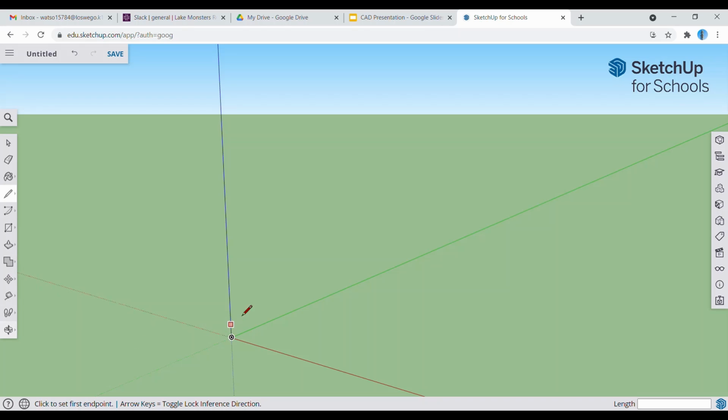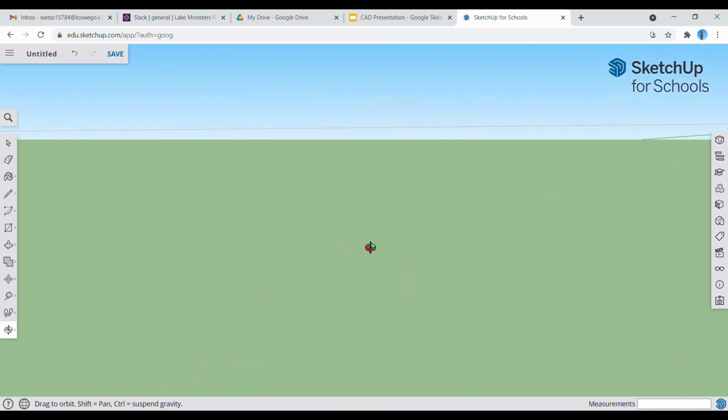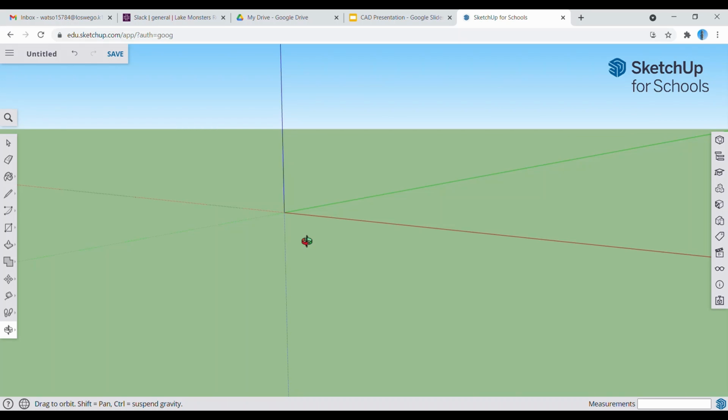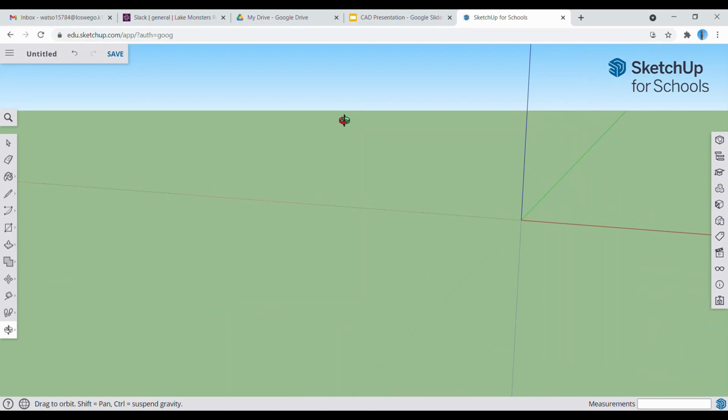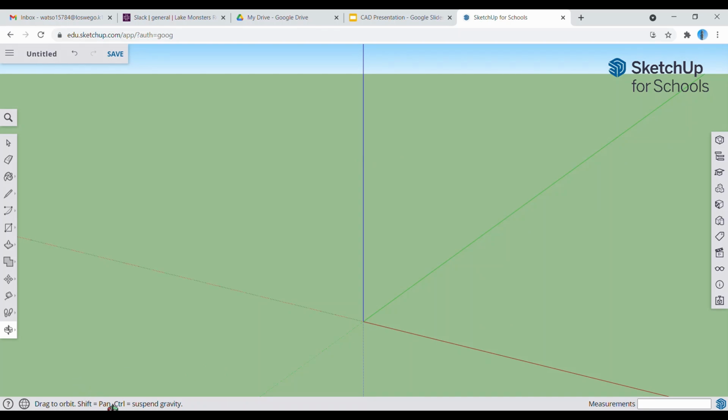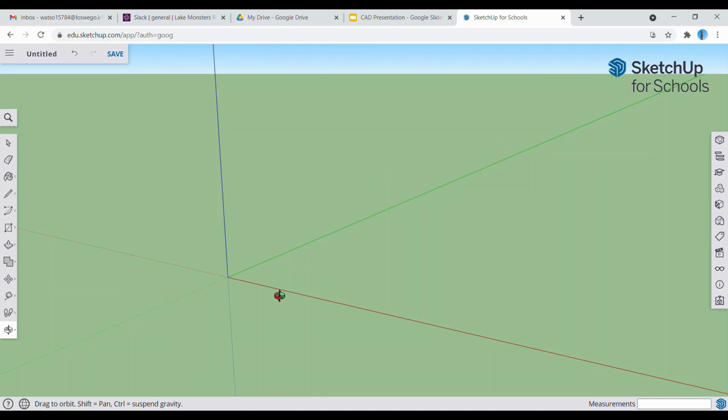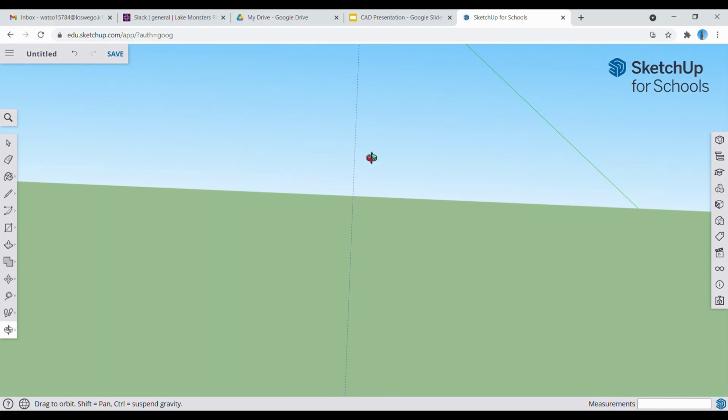But we're kind of stuck in this view right now, so we need to know how to move around. To do that, we'll go to the Orbit tool, and we can select Orbit. Now, if I press the left mouse button and drag, you can see we move around. And to zoom in and out, and this could be done in anything, you just use the scroll wheel. And as you can see, in the bottom left, we've got different options. We could click Shift, and now we can pan around, or we could hit Control and suspend gravity, which just kind of allows you to do things like that.